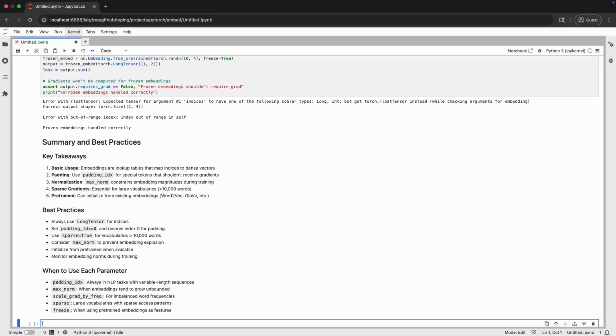For best practices, always use long tensor for indices. Set padding index to 0. Use sparse equals true for vocabularies over 10,000 words. Consider max norm to prevent explosion. Initialize from pretrained when available, and monitor embedding norms during training.